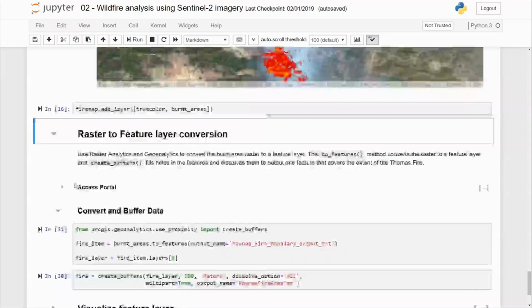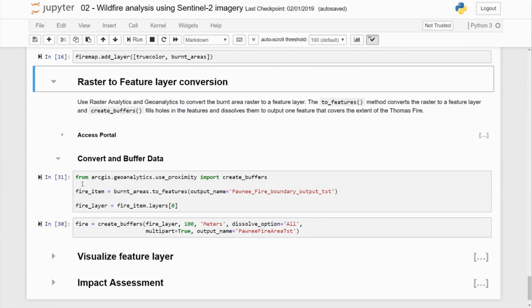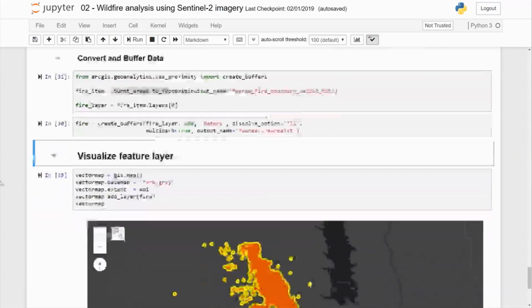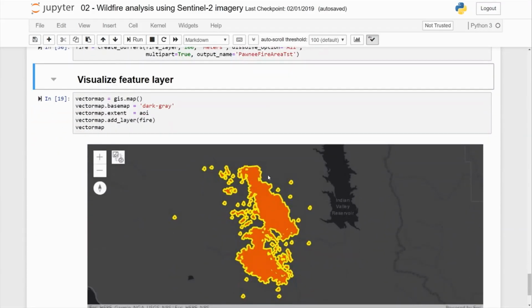We can then access our portal and convert it using raster analytics. So we can buffer our burn areas. First, we're going to vectorize it, and then we're going to buffer it to get rid of some slivers that can occur when you convert raster data to vector data. And then we can go ahead and visualize that burn area once again on a map.